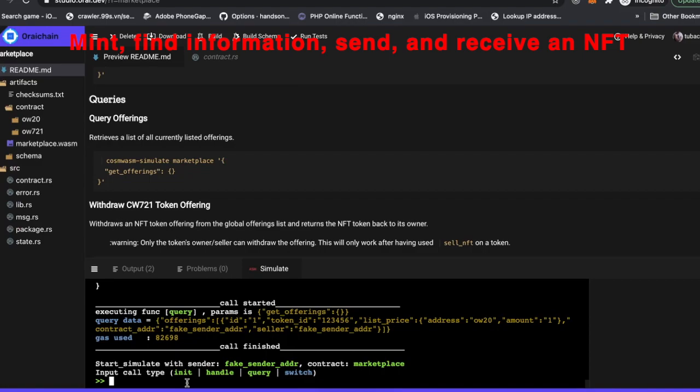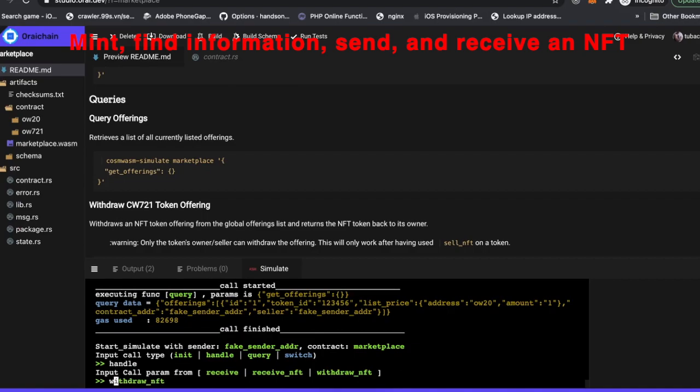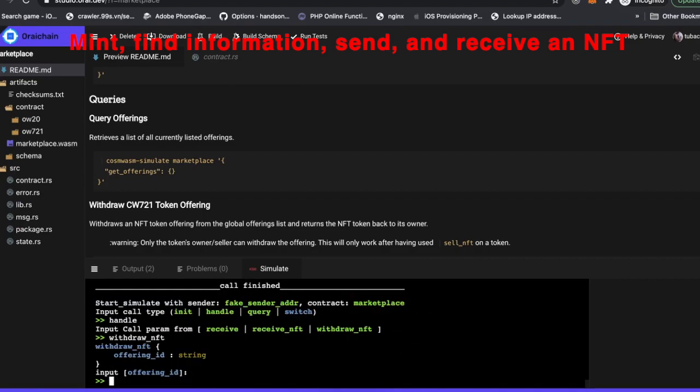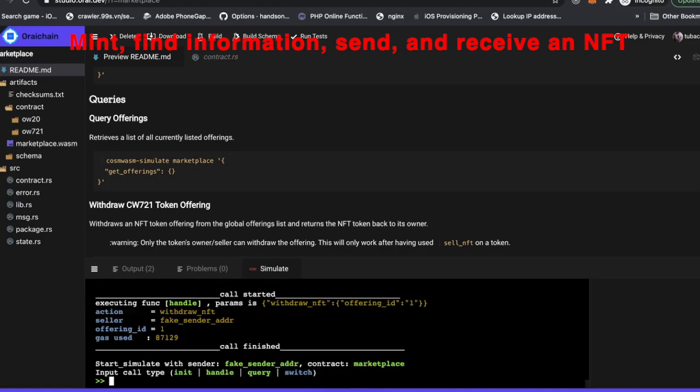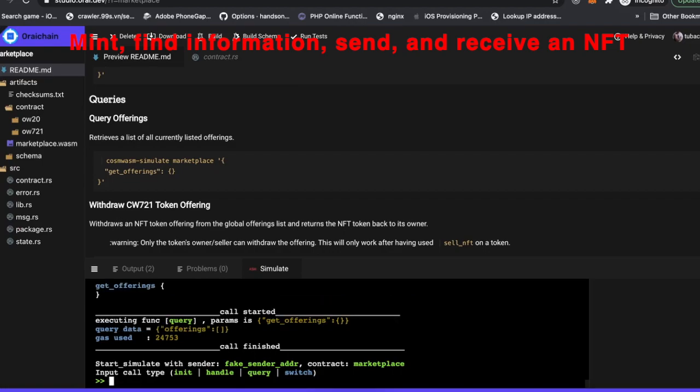And the final step, we're going to withdraw this MFT token. Offering ID will be 1. And after this order is matched, there are no more offerings. As you can check, the offerings list is now empty.